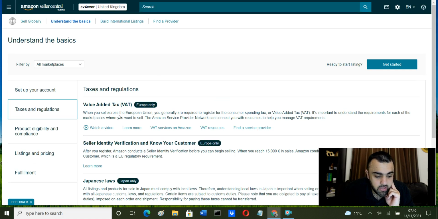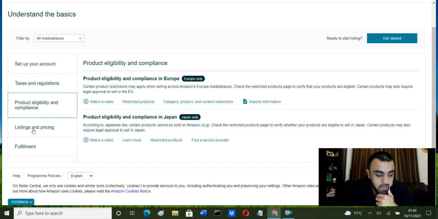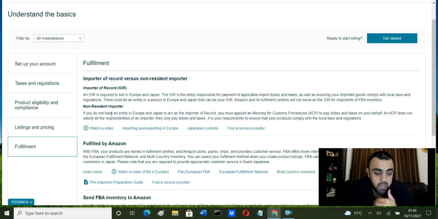Then the taxes and regulations, what kind of taxes you need, you can watch some videos here, and what service providers Amazon has provided. They are verified by Amazon, and as soon as you use their services, I'm sure you're going to be happy, and you can get your stuff done as per Amazon's requirements. Then products and eligibility, compliance, listing and pricing, fulfillment, everything, guys, all the basics are here. I would highly recommend that you take your time, read it through and understand what Amazon wants from you before you start selling globally.